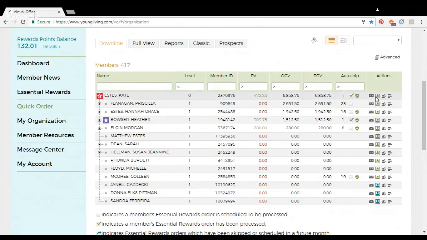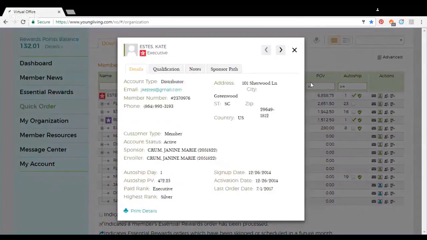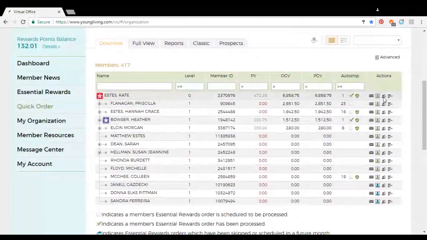Over here is a button to send a message, and this would be through the message center in your virtual office. I don't really use that to contact people. Here is member information. It just shows some of my information here, who enrolled me, that kind of thing. Who is personally enrolled by this member, in this case me, and then my qualification status.